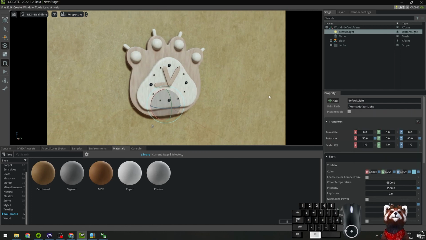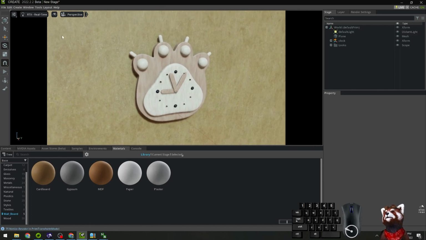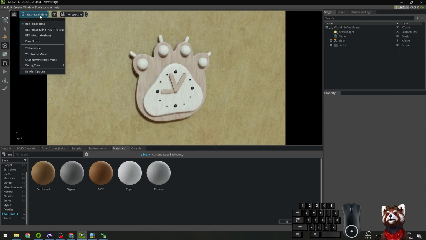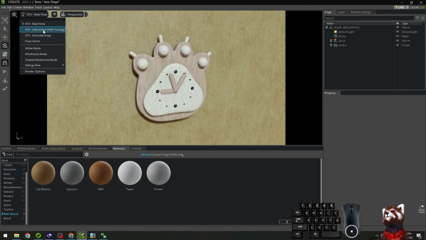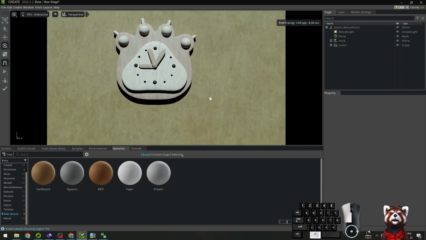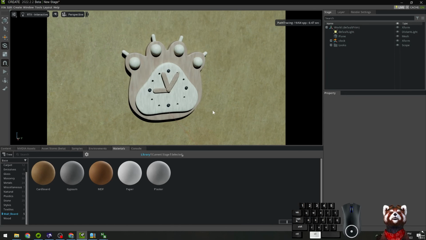Okay. To render the view, we have several options. Now it is rendered in real time. To enable ray tracing, which is a powerful rendering method, just click the real time button here and change the rendering method to interactive path tracing. And now you can see that it captures more shadows in the scene.